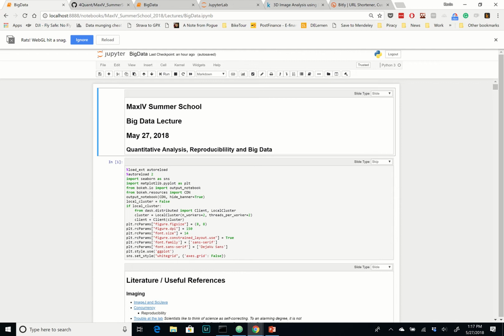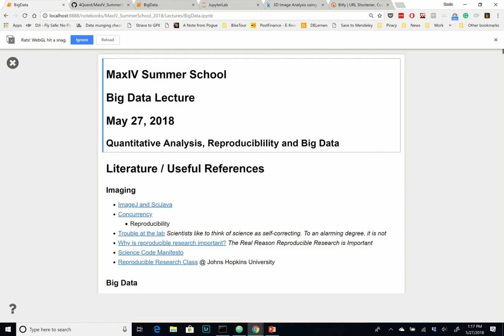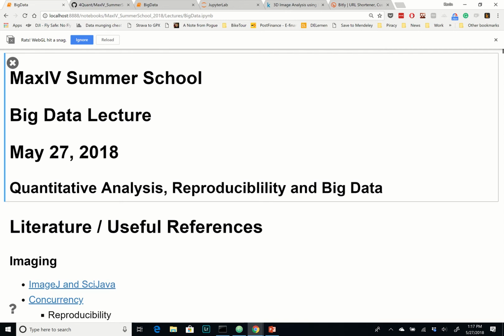But now we'll actually get started with the lecture. That was just more so you can kind of see what the setup for this environment is, and be able to use these things a little bit yourself without having any of the setup.